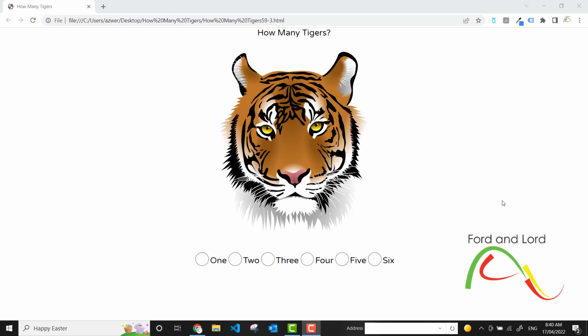Lesson number 59 and third lesson of the quiz series. We are learning JavaScript and we are learning JavaScript by examples. In this series, we are creating this quiz called How Many Tigers? And this is what we have done so far. In the last lesson, we added some CSS to format our page and to make our application look beautiful.